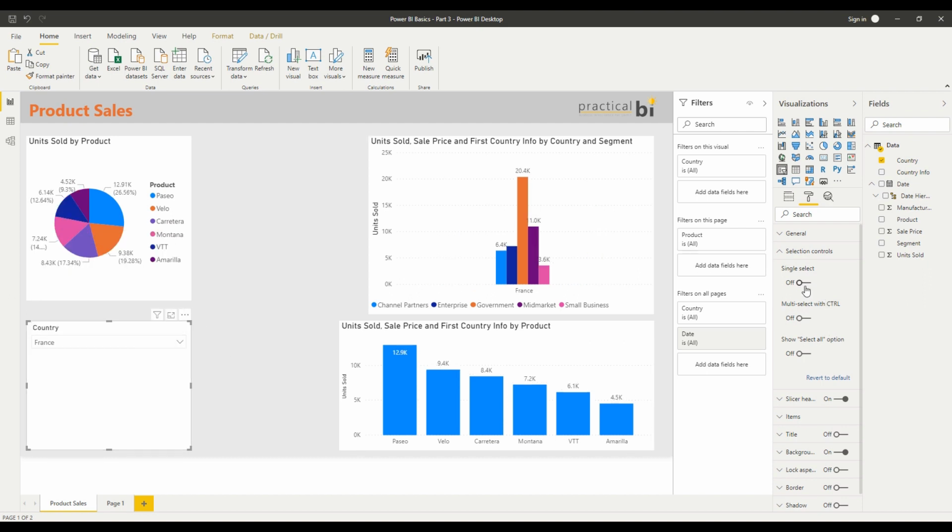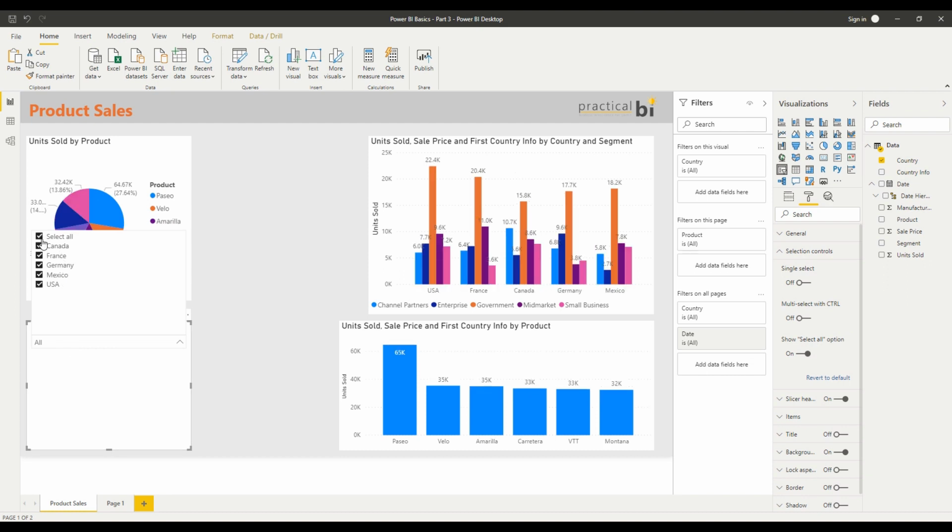Again, I have the single select option. I have the option to add a select all. So now when I turn that on, if I drop down on here, I have my select all at the top.